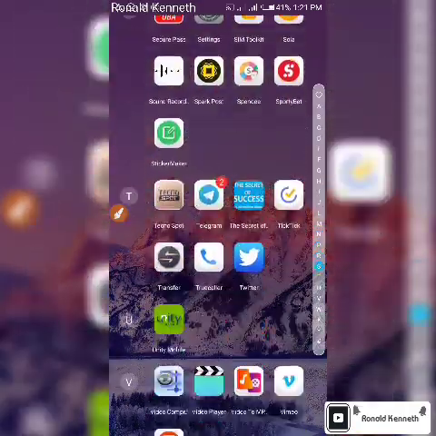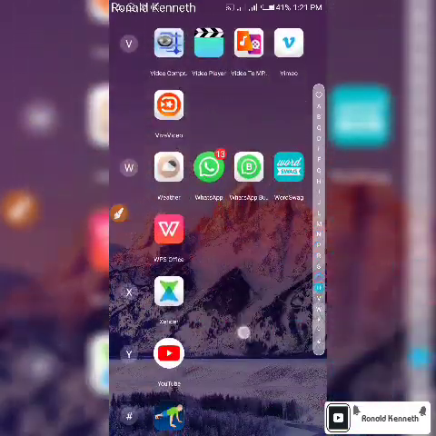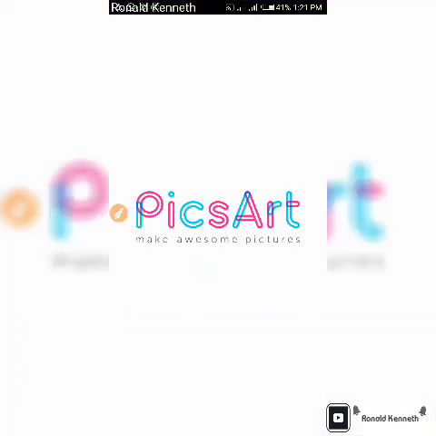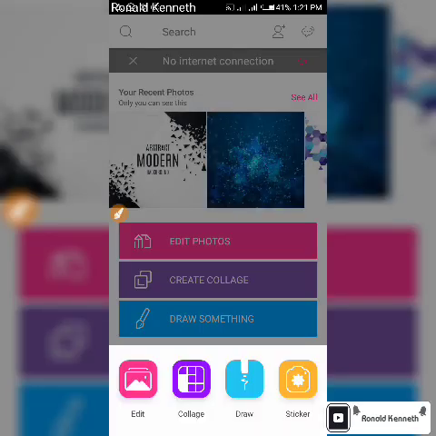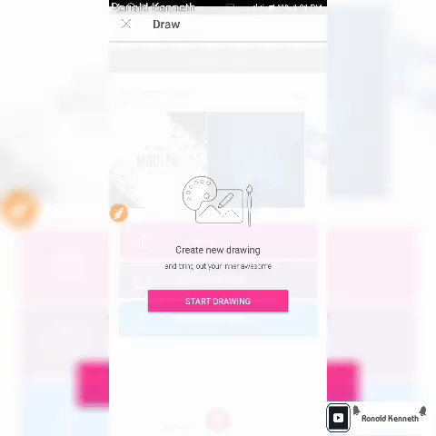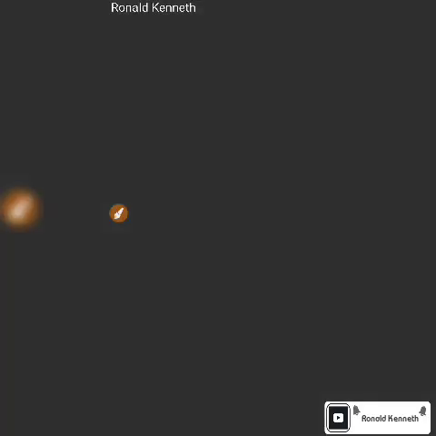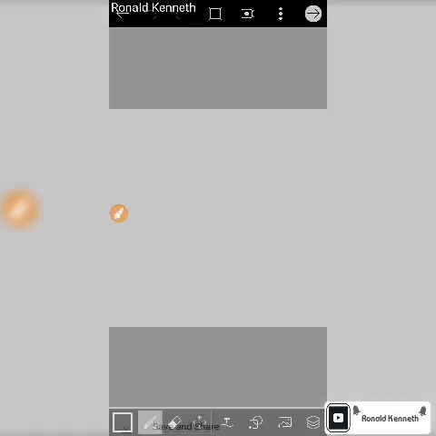Today, I'm going to be showing you how you can create a simple flyer using PicsArt and a combination of other apps. So I'm going to select the PicsArt app and then let it load. I'll click on the addition sign, and then click on draw. I'll start my drawing. I'm using a 1x1 size for this particular design.